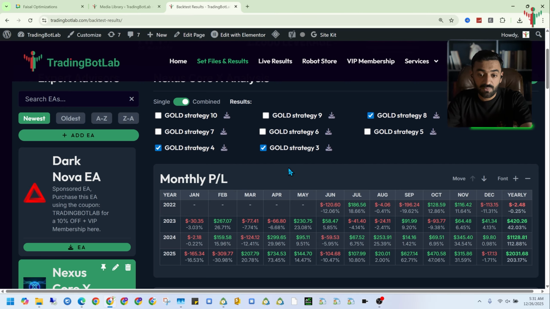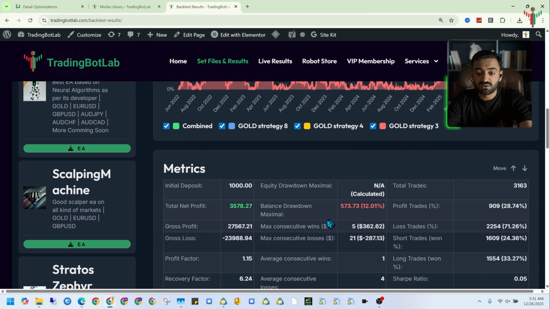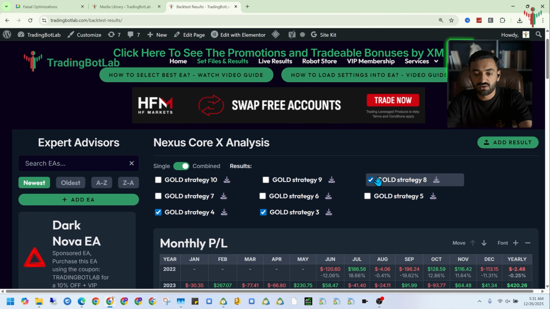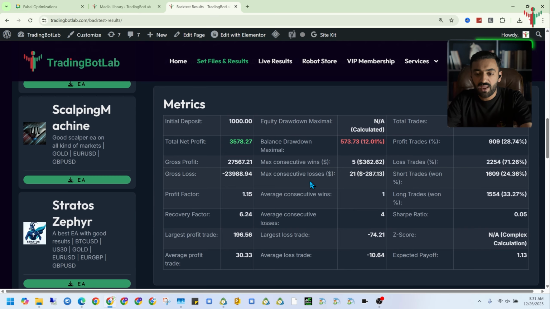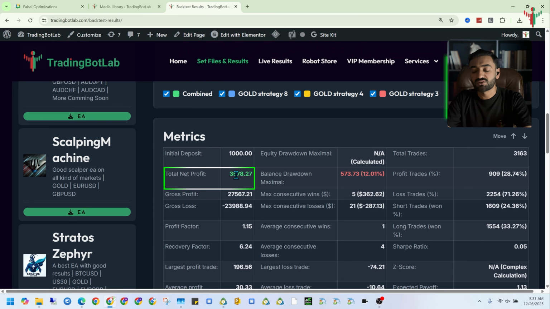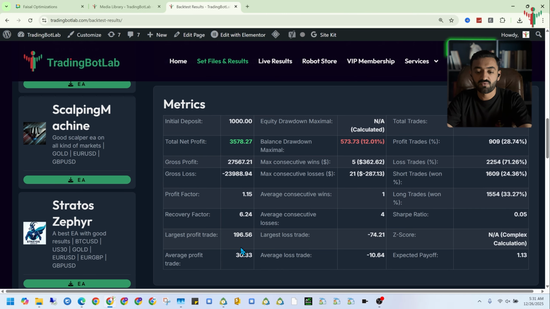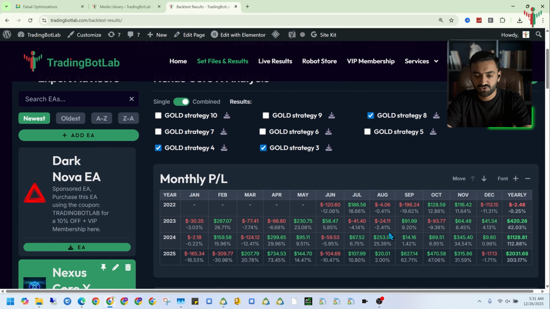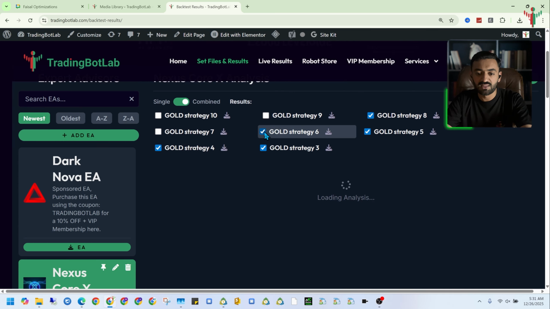Also keep in mind, adding more strategies will increase the risk and the drawdown. For now, for strategies 1, 2 and these 3 strategies, the maximum balance drawdown goes to $573, the total net profit is $3,578, and the recovery factor is 6.21. All these other values are available here to see, but the most important thing is here. For example, if we select all these values, you can check any combination.